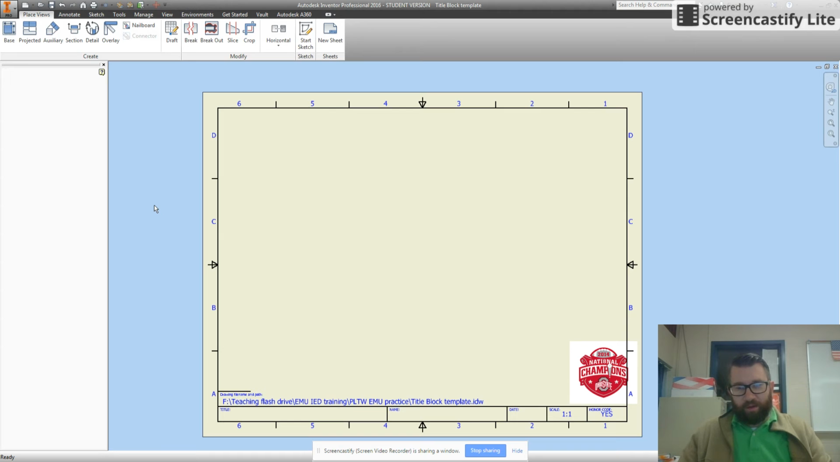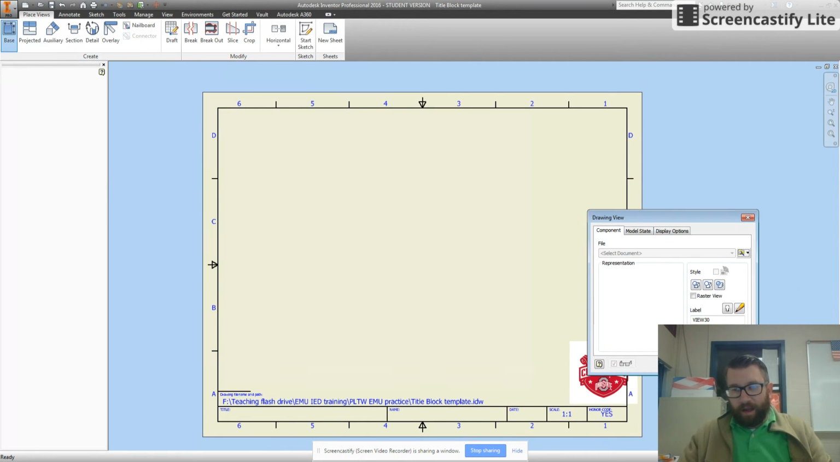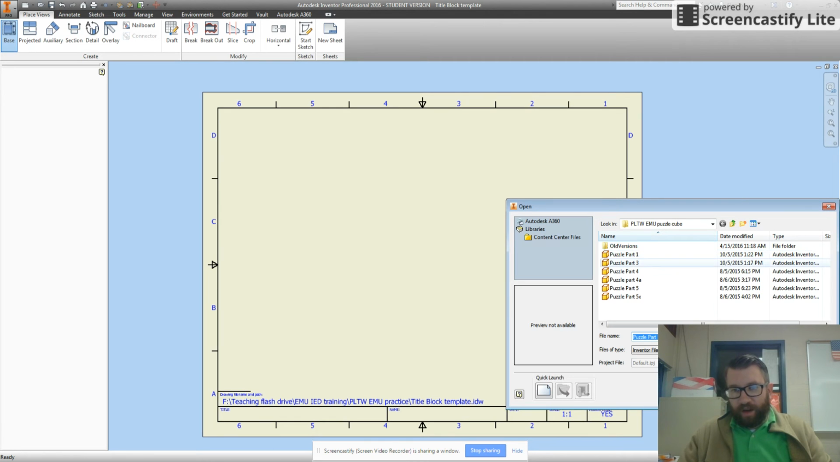And then after that, I would save it quickly to your user drive before you do anything. That way you'll always have a fresh title block template when you start your drawings. So these drawings are based off of actual parts. So what I need to do is go to Base, and I'm going to search through my files here and find my first puzzle piece.